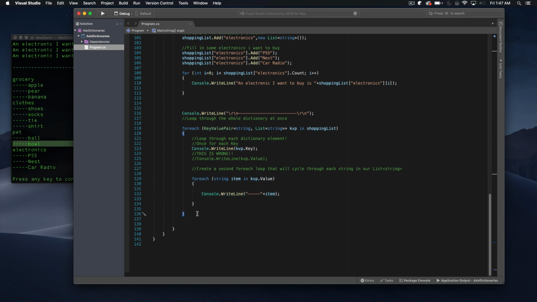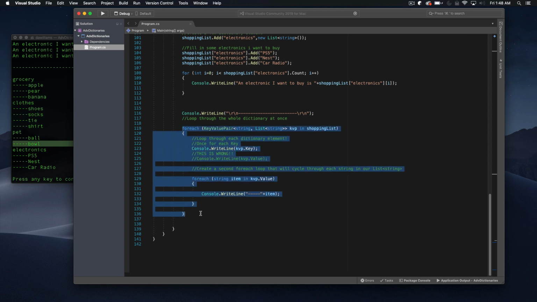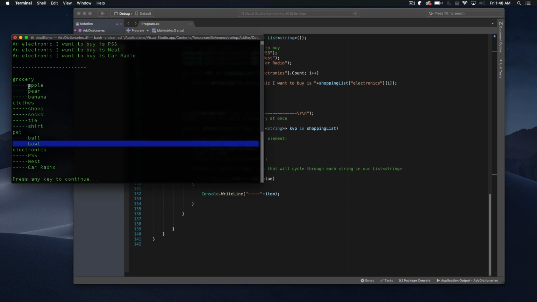Come to the closing curly brace. It says, hey, KVP is ready for your next item. Oh, you don't have any more items? Then I'm going to close out this foreach loop too, and that ends the program. So this will loop through every single key and every single item inside of your list.